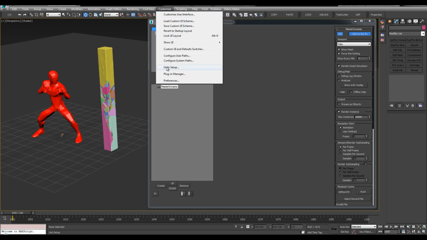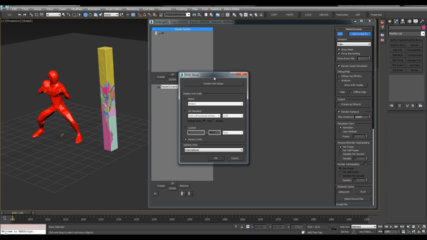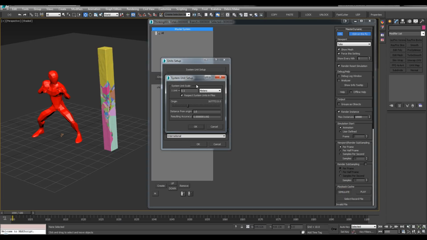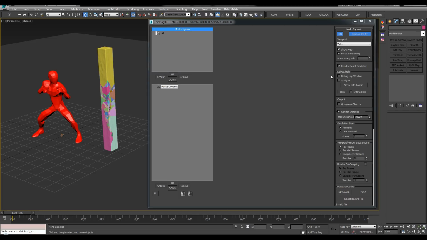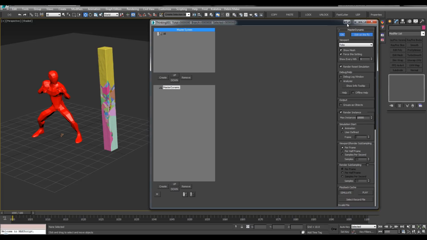Let's go to our custom unit setup. We go to system unit setup, and we want to be at 0.1. 1 unit equals 0.1 of a meter. So that's set, and now let's go to our TP UI.